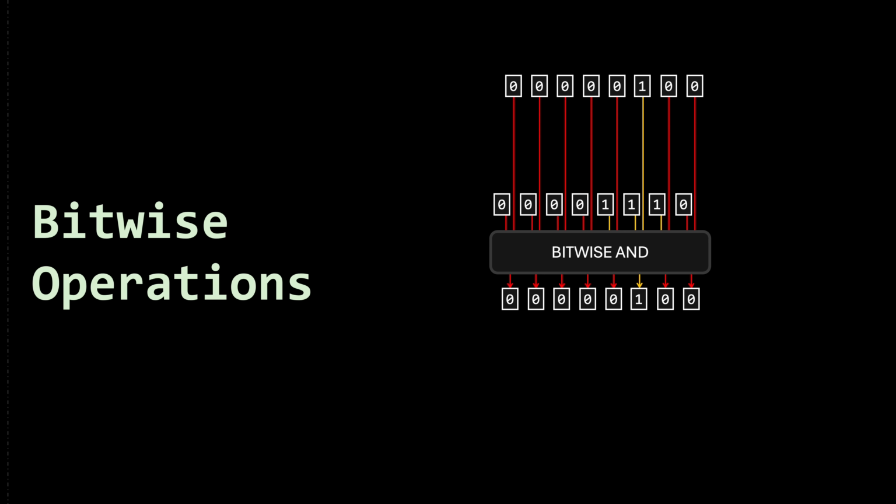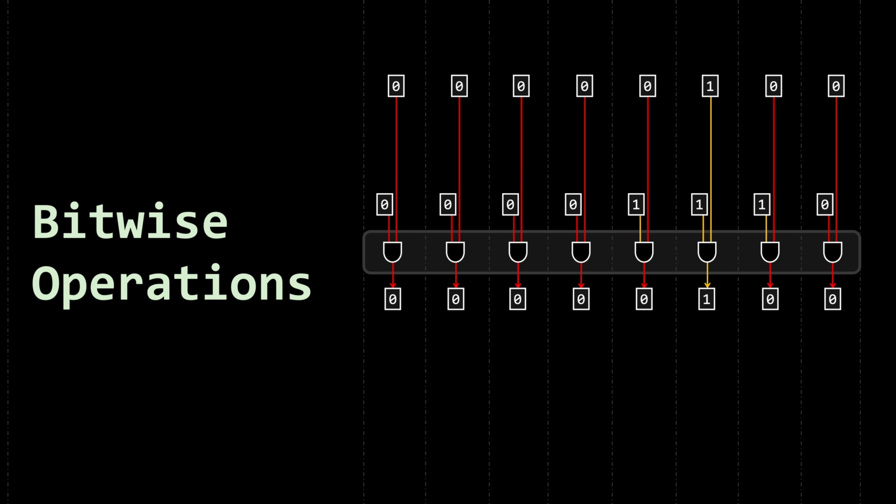But here's the key difference. The result of each bit in the output depends only on the two bits in that exact position from the input words. Nothing else. There's no carry, no borrowing, no influence from neighboring bits. That's what makes bitwise operations fundamentally different from regular arithmetic operations. Even though the CPU processes the entire word at once, each bit in the result is computed independently, based solely on the corresponding bits in the input words.